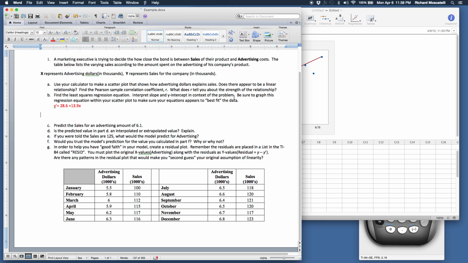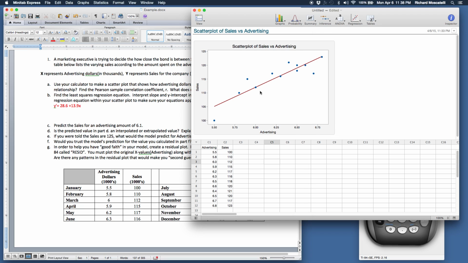All right, it says be sure to graph this regression equation within your scatterplot and make sure your equation appears to best fit the data. All right, it does, obviously. Minitab does this automatically for you.